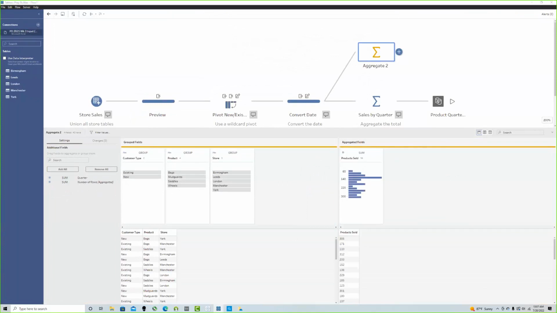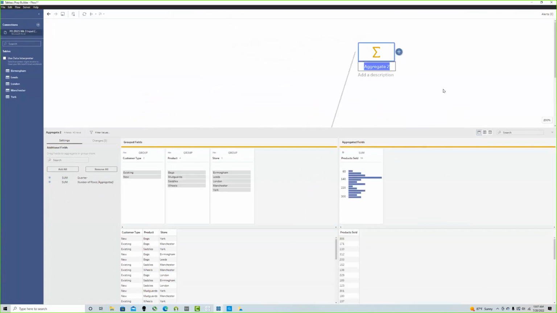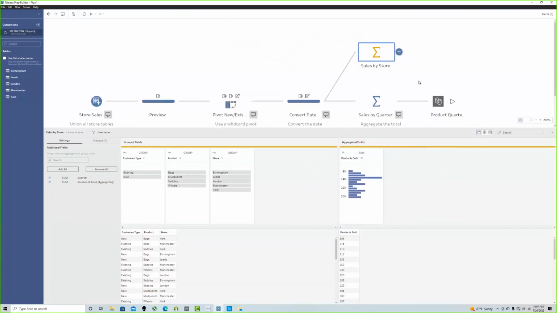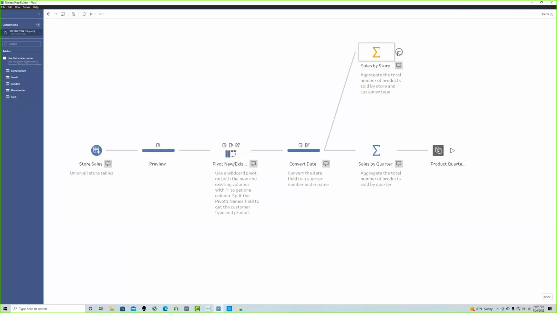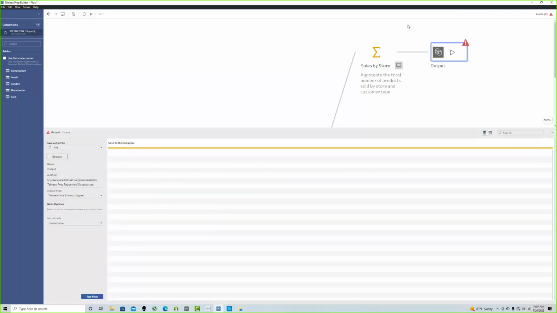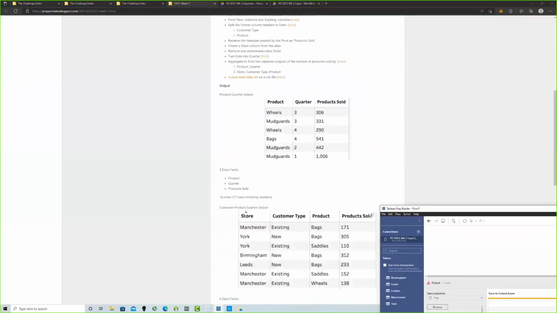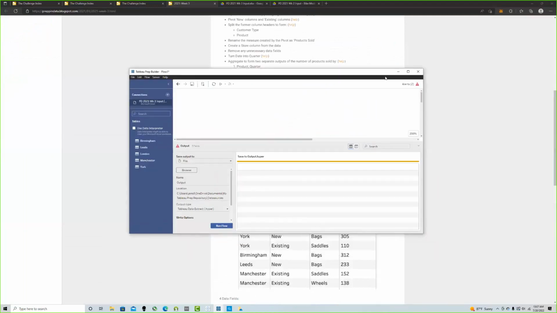This will give us our total products sold by store. We can call this sales by store, and say aggregate the total number of products sold by store and customer. Perfect. We'll add an output here. We'll call this customer product quarter output.